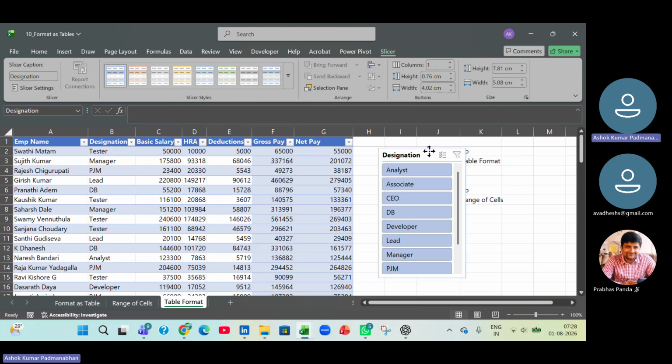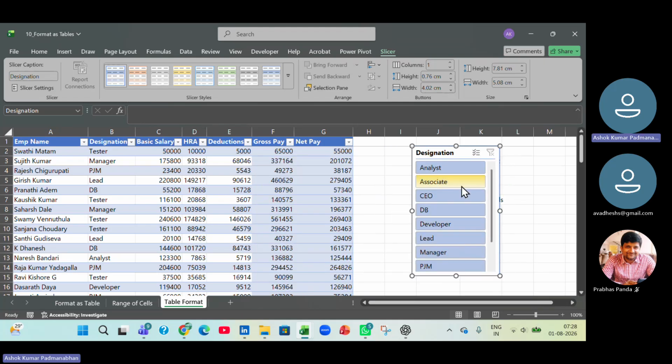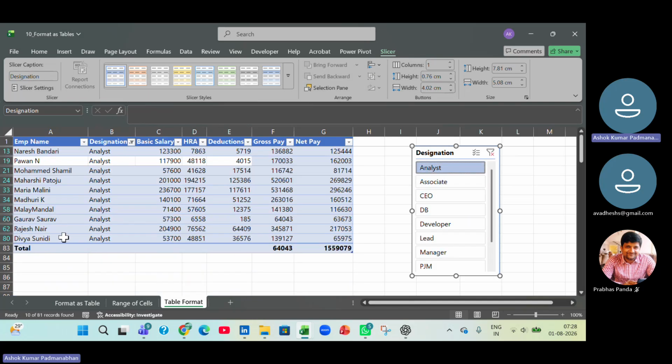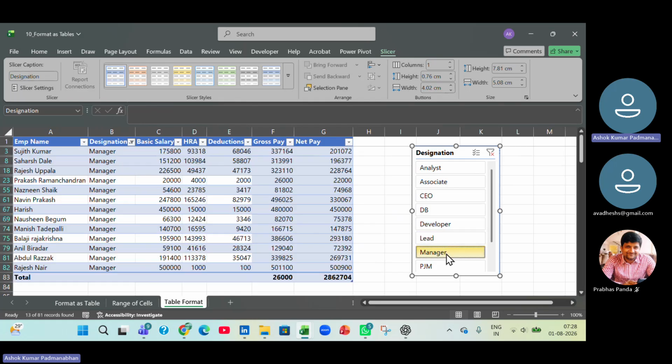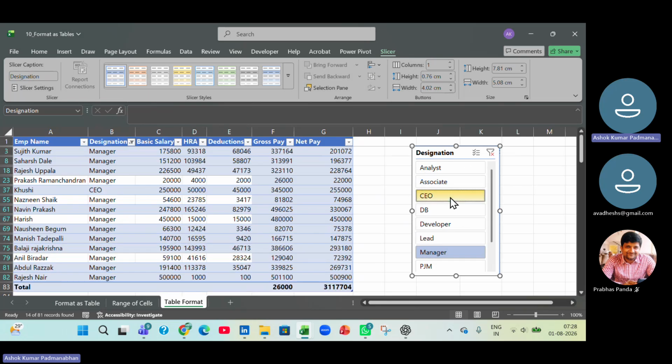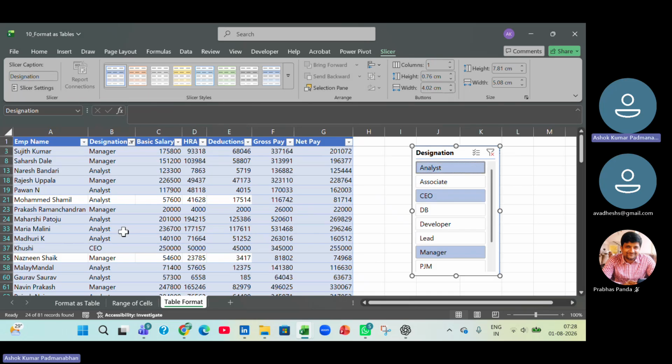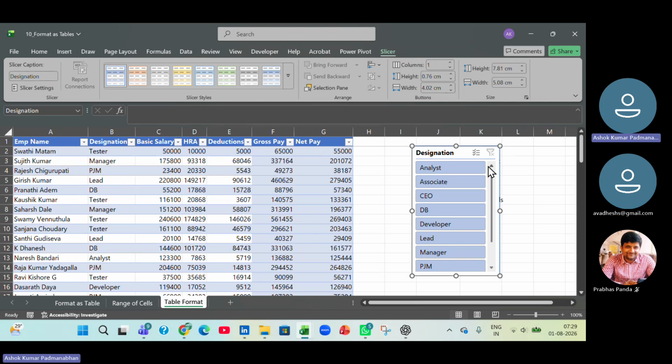Now this is called a slicer. Now all the filters are in front of you. If you select analyst, the data will be filtered for the analyst. For developers, developers. And managers, managers. So you can keep the data in front of you and start filtering on it. If you want to select multiple options, keep your control key pressed and select them: CEO and manager, CEO and analyst. If you want to clear this filter, you can see a clear button here. Click on clear. That is all.